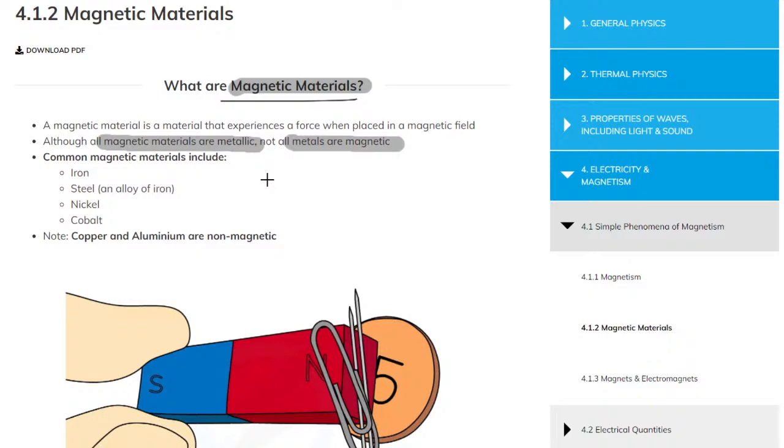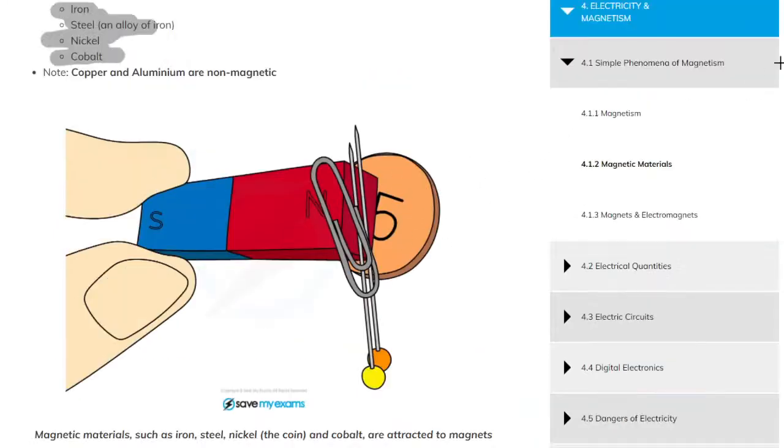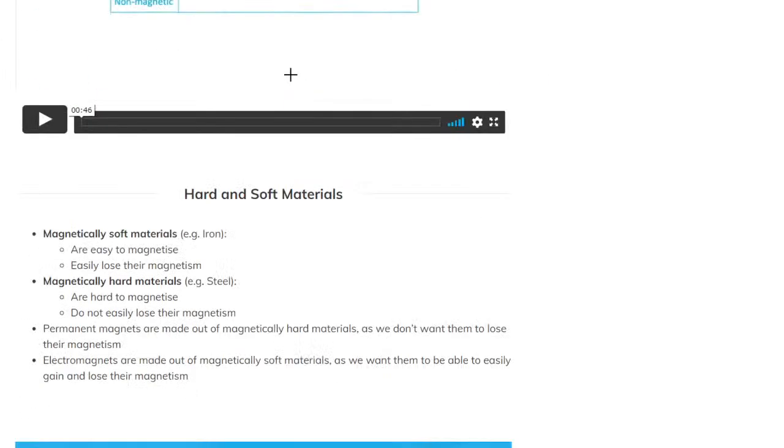First of all, iron, steel, nickel, and cobalt. These are the main ones that you need to know. You can make an acronym, a way to remember this, but you need to know this: iron, steel, nickel, and cobalt. Now we have just a quick experiment here. We have some magnetic materials like a paper pin getting attracted, some pins and a coin and all of that getting attracted because they're made out of these four magnetic materials.